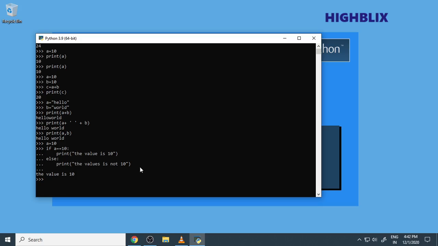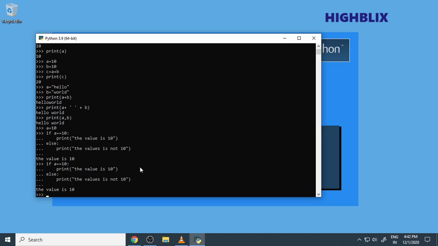Now you can use the up arrow key and down arrow key to bring back the previous commands. Down key, again down key. So again you can print the same. Again up arrow, print. Now let us change the value to 9.